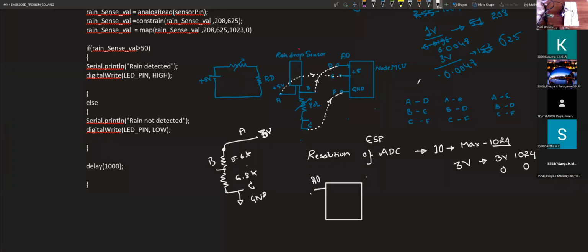So I want to measure voltage across this 6.8K. So which point should I connect to A0? B. Yes, I need to connect B, right?